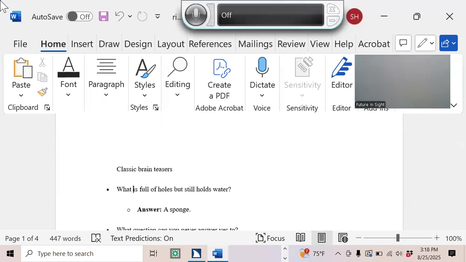Control right arrow. Is full of holes but still. All right, I know the next words are holds water. So I'm going to select or highlight word by word with Control Shift right arrow. Still holds. Selected. Yep, it's selected. Now I can copy that with a Control C. Copied. And we'll put it at the top. I'm going to do Control Home. Top. Blank. Control V to paste. Pasted. Okay. And now still holds is right there at the top. You heard the bling, there's nothing above it.